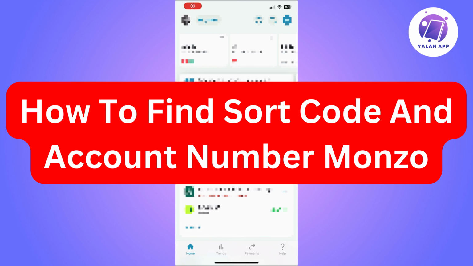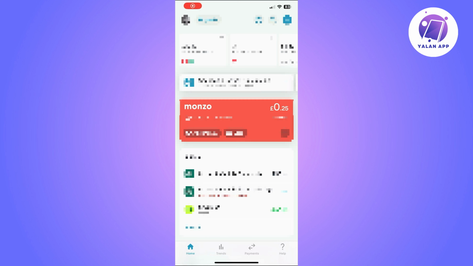Hi there, in this video I'm going to show you how to find your sort code and account number in Monzo. This is going to be a super easy tutorial, you'll only need to follow the steps.